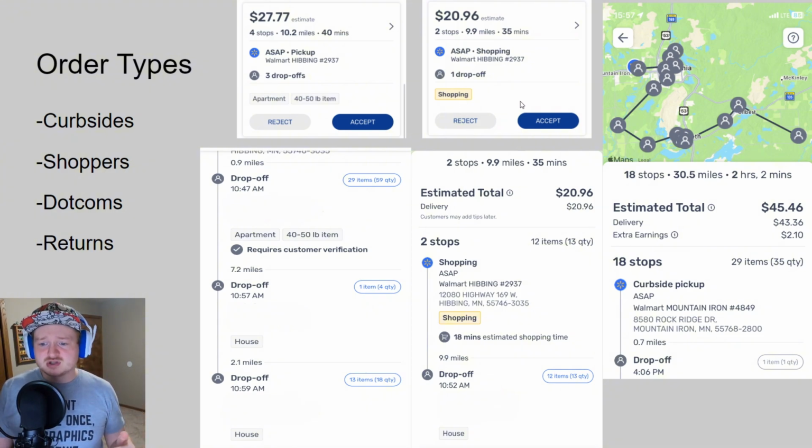So next up, we got a shopper here. Here is the card of what a shopper looked like. It actually says shopping on it. You can get a batch shopping order. This one's just one. I do have a whole video about batch shopping orders. If you guys want to take a look at it, I'll put it up in the card somewhere for you. It tells you how many items you are shopping for.